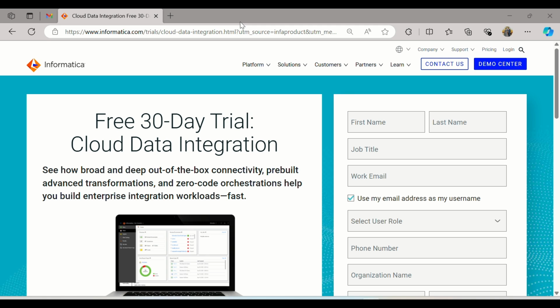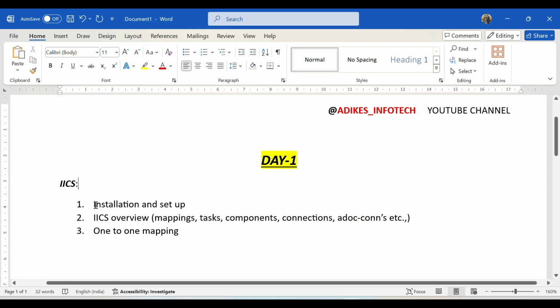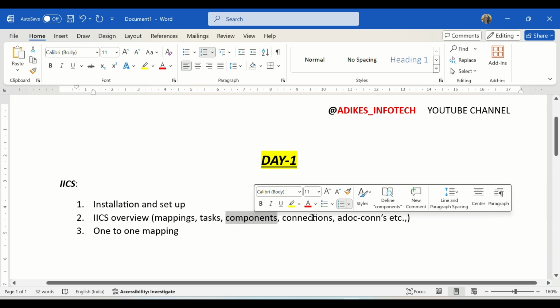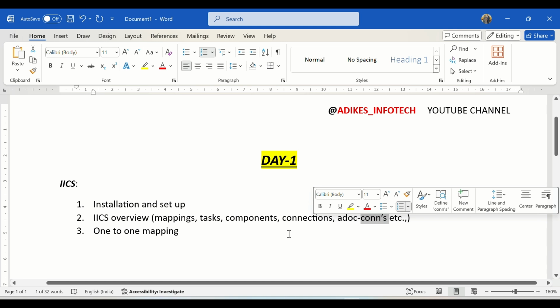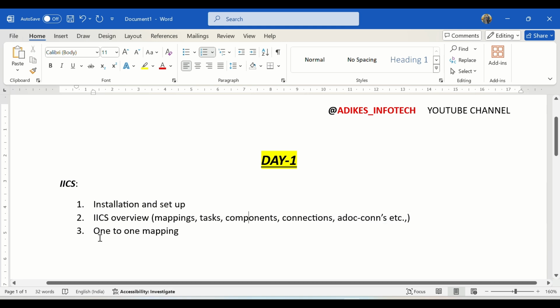Today we are going to discuss IICS Day 1. What we are going to cover in this session is how to install IICS and how to set it up in your local system. Once we are done with the setup and installation, we'll go with the IICS overview: what are mappings, tasks, components and connections. What connections are available in IICS, like cloud connections and native connections. And after that, we'll see one simple mapping. So these are all the things we are going to cover in this session.